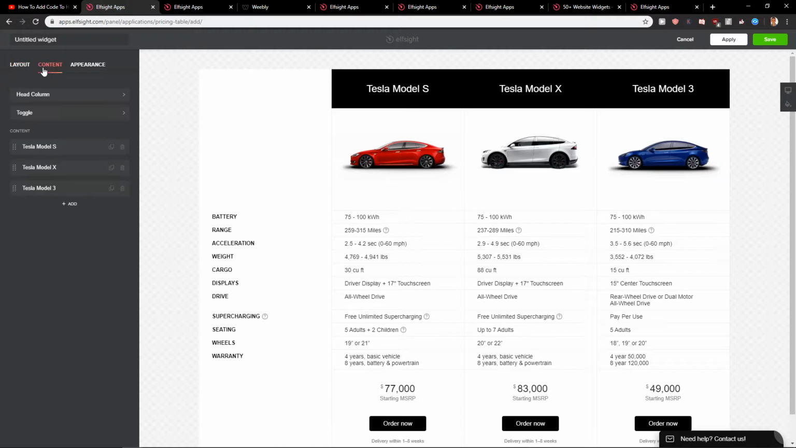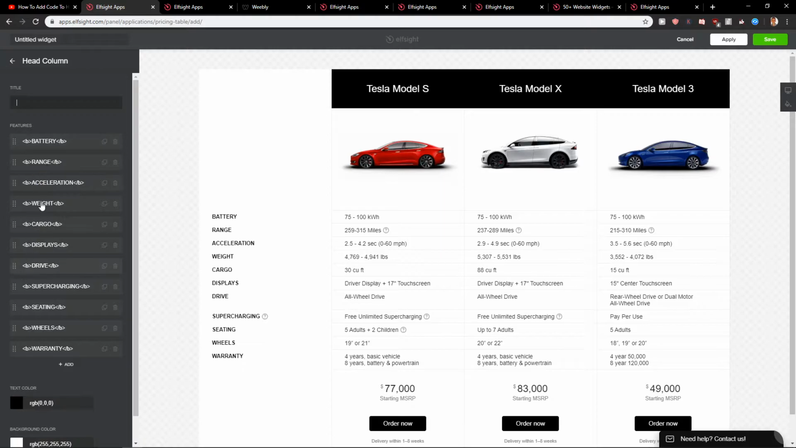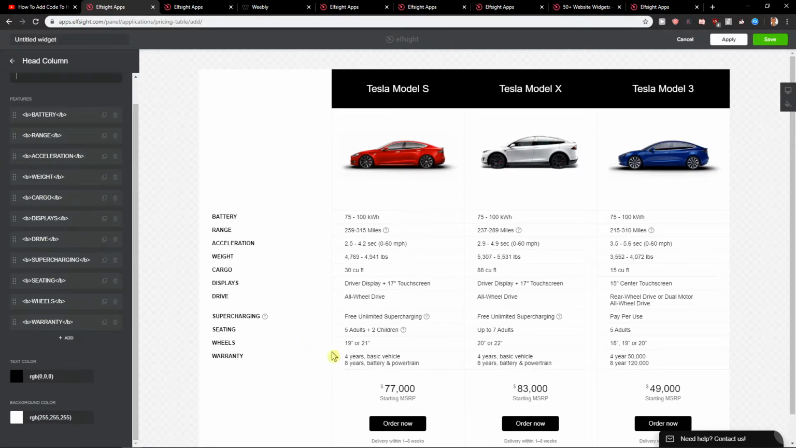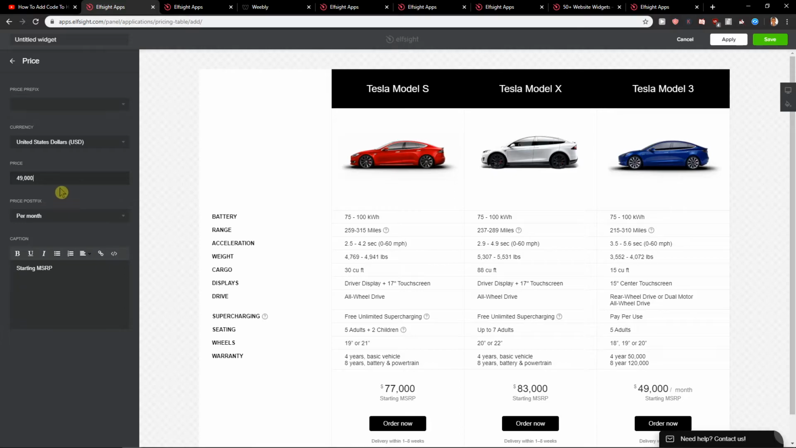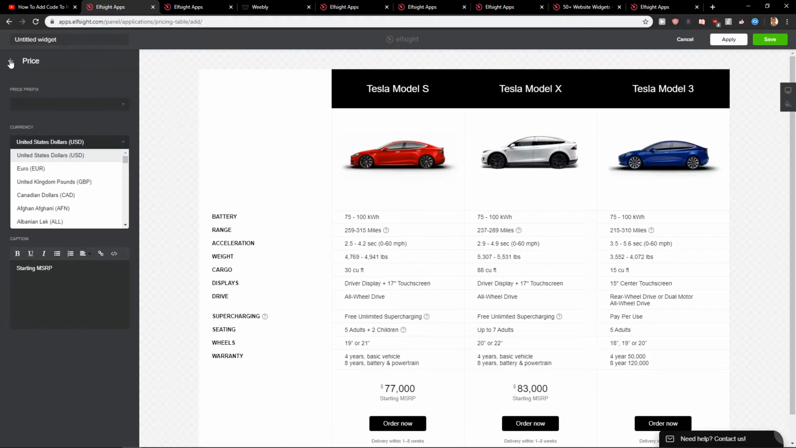Now you're going to have content. So you can go with the head column and edit everything here, from wheels to warranty, and you can edit it for each of those. Then Tesla Model 3, for example, and you see the price here, order now, or you don't even need to have a price there. See, the price is not existent.